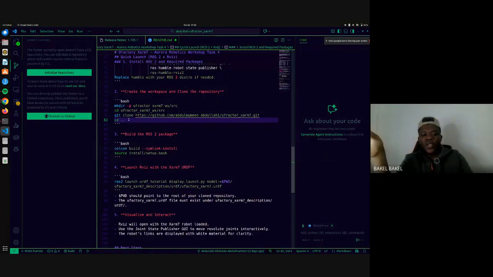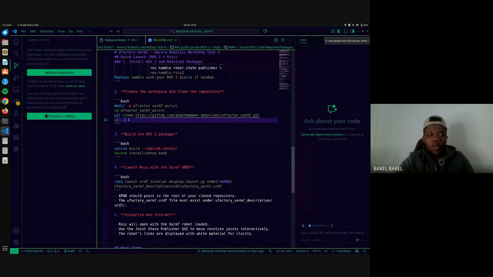We are in the source at the moment. We clone. We have a folder in the source. We just go one step back up to the workspace. And I'll show you how this will give you different results.